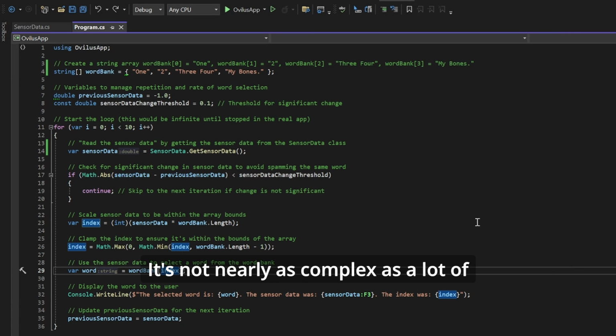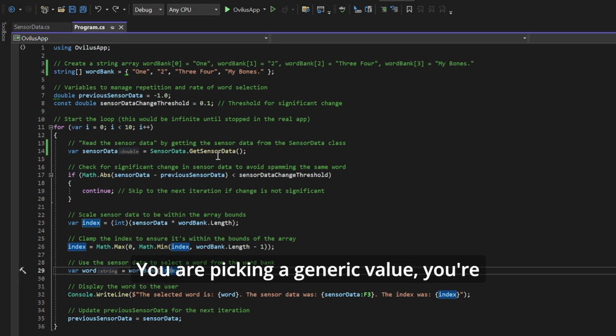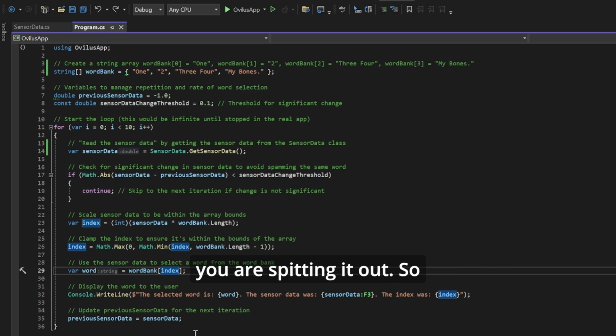It's not nearly as complex as a lot of people think. And yeah, that's really it. I mean, you're basically just making up a word bank. You are picking a generic value, you're converting that to a 0 to whatever, and you are spitting it out. So yeah, it's really that simple.